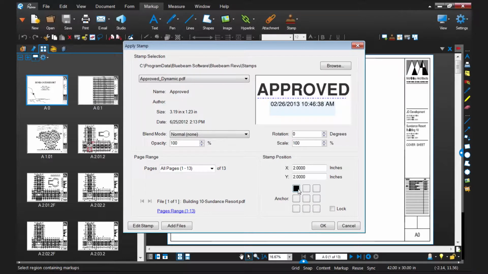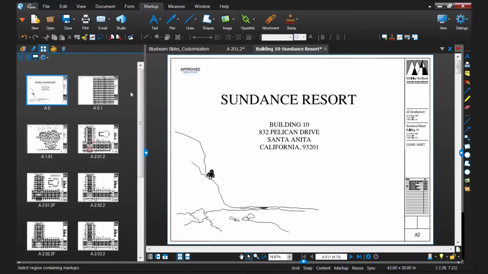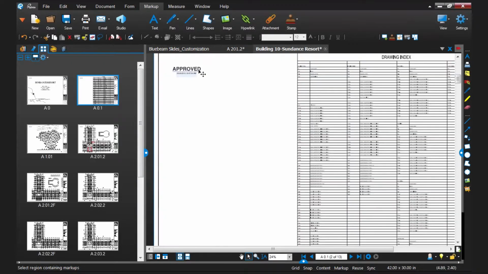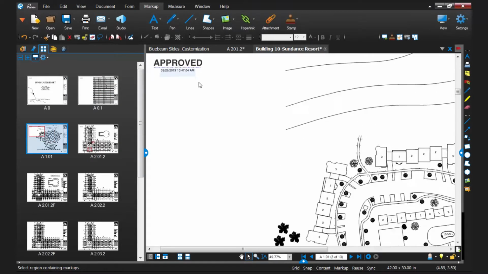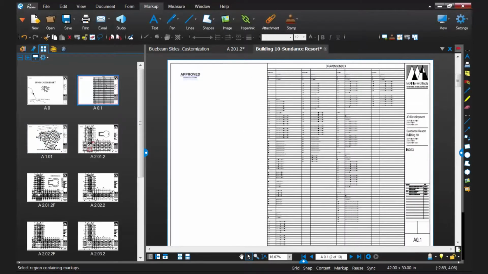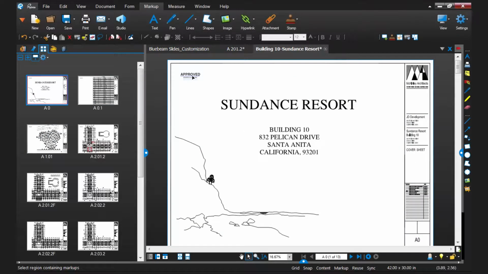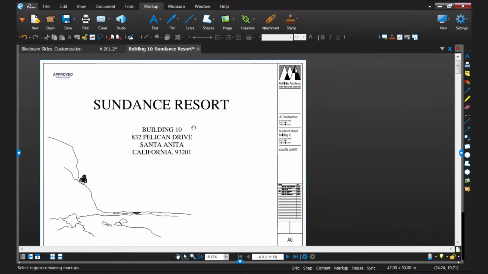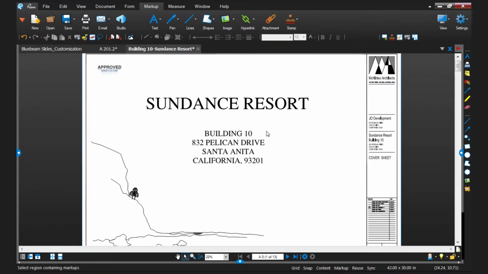So if I wanted it to go, say, in the upper left-hand corner, I could also rotate it if I wanted to, scale it up and down, and I could decide on a custom range, for instance. Maybe I just wanted it to go on the first 4 pages. And it could apply that stamp to multiple pages at once. So you'll notice it put it up here in the upper left-hand corner. So that's just how to use our pre-set stamps and apply them to multiple pages at once. But let's talk about if you want to create your own custom stamp.